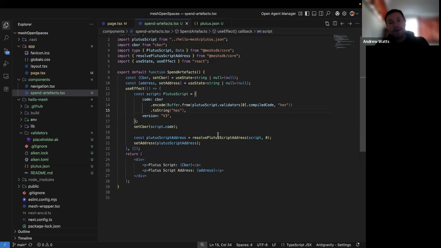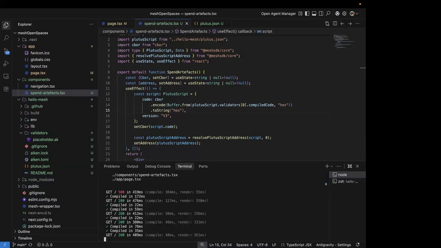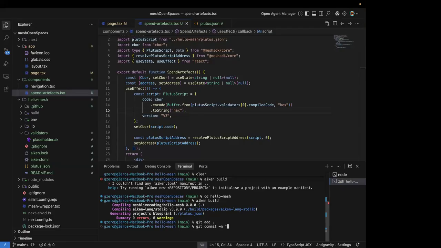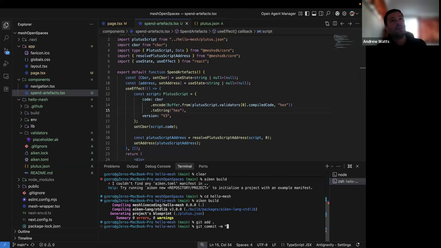Well, I personally would build the transaction server side, but that transaction will need things. It'll need UTXOs from the user's wallet. So you can obtain those UTXOs from the user's wallet and send them to the back end. Probably need the user's address as well. And then you could build the transaction on the back end and send back the transaction hash for signing on the front end.